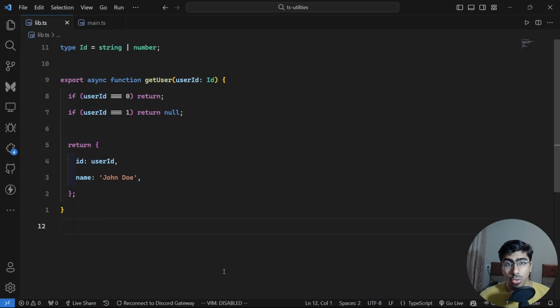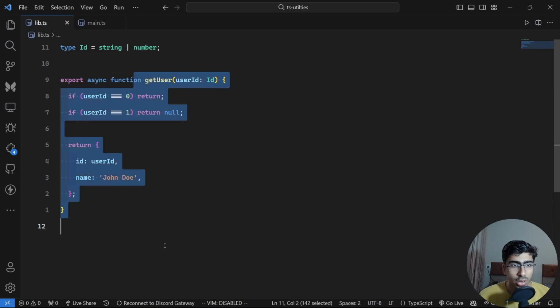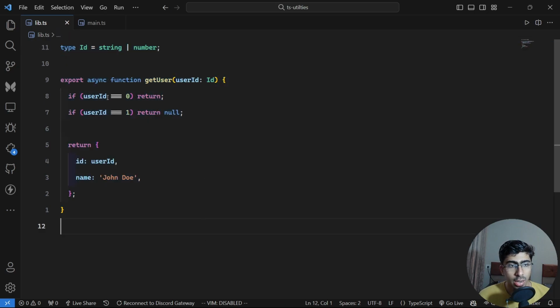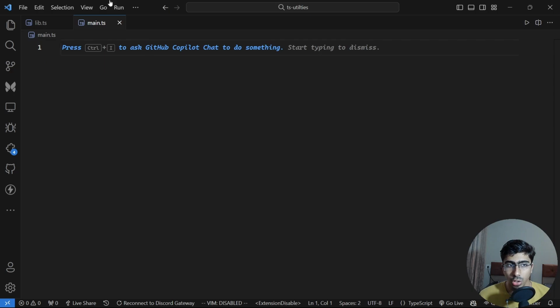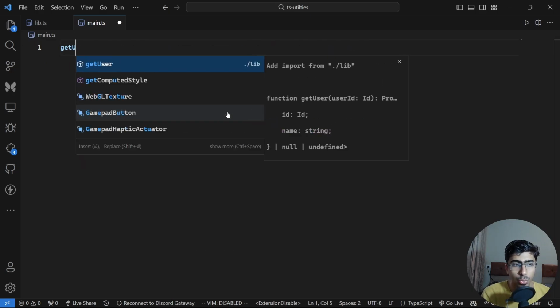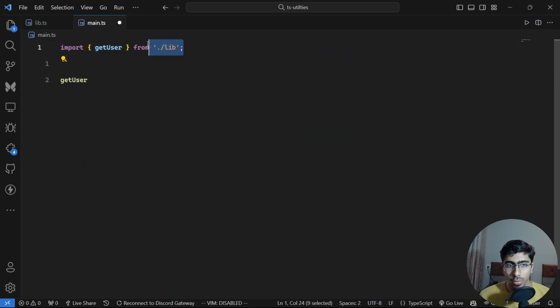Alright, so in this video I'm going to talk about 5 TypeScript utility types that are incredibly useful but rarely used. So let's have a scenario here. For example, this is some library code and they export a get user function which takes in a user ID which is of type ID. Now this type ID is either string or number, which again you notice it's not exported. So if this is your main code and let's say you import get user from this lib file or this library, you don't get access to this type.